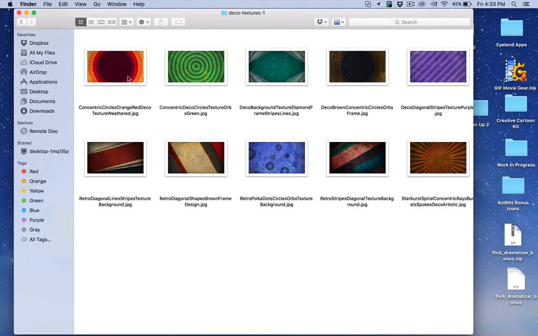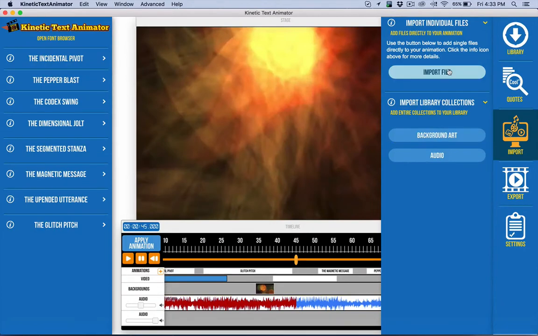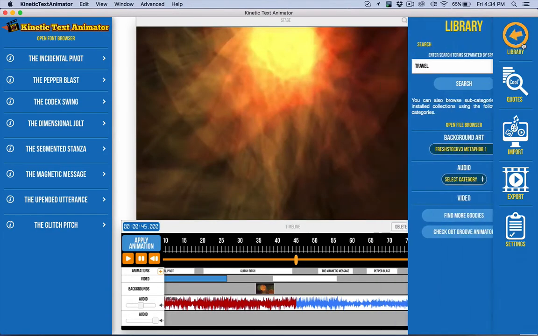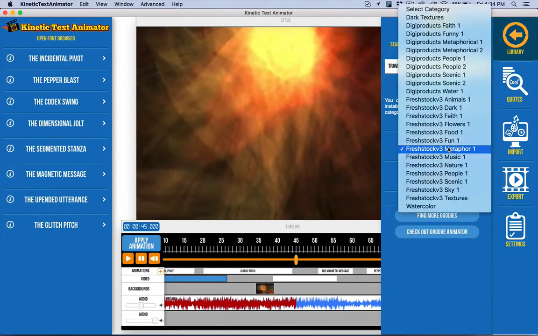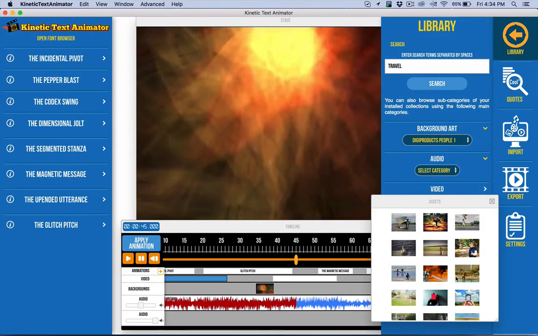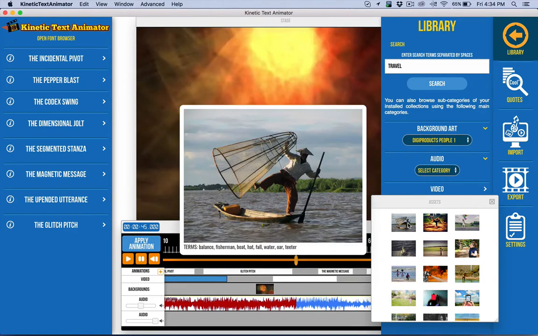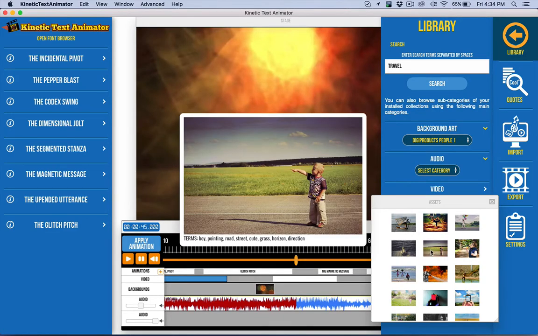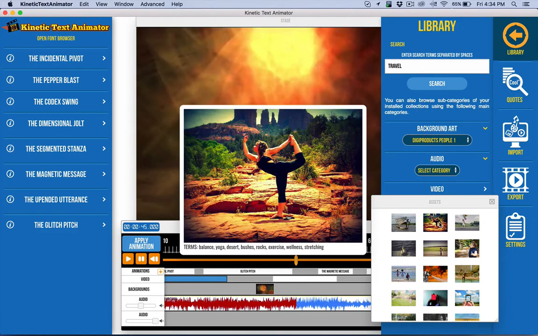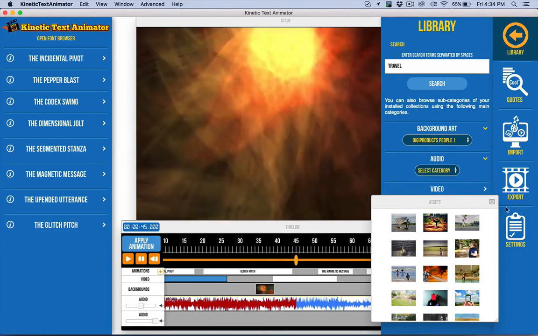Once you have your files keyworded, note that I try to keep my libraries down to 25 files or less, because when you're loading them in Kinetic Text Animator, it takes a little while to load if it's got a ton of files in it. Let's try this one here. See, it just took a little bit of time to load. If I doubled that, it would take double the amount of time. So I try to have them in bite-sized chunks.